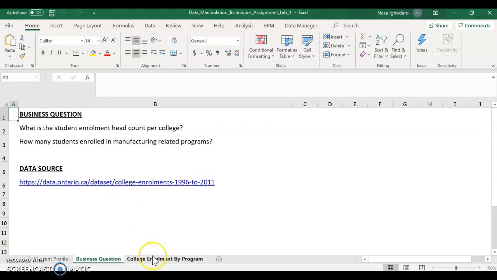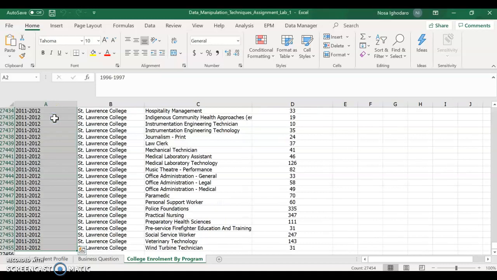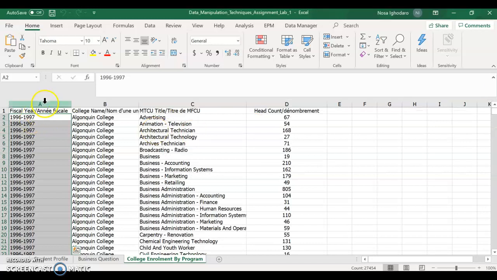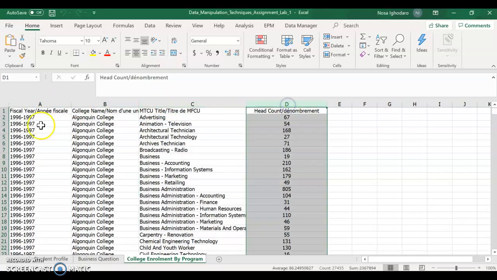I picked my source data from this public website, which is of all colleges in Ontario and the corresponding enrollments. Here we have the raw data from the website. It has about 27,000 rows and 4 columns. The 4 columns are the year, the college type, the program type, and the respective headcounts.